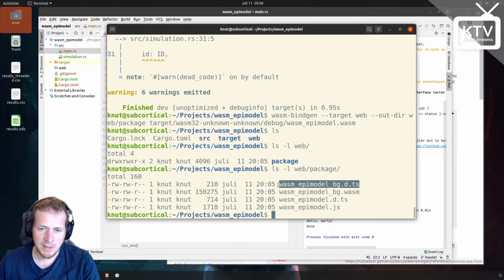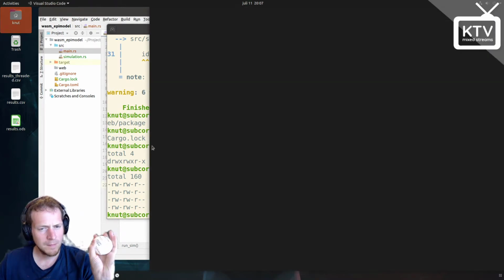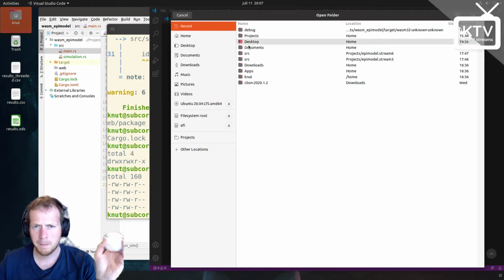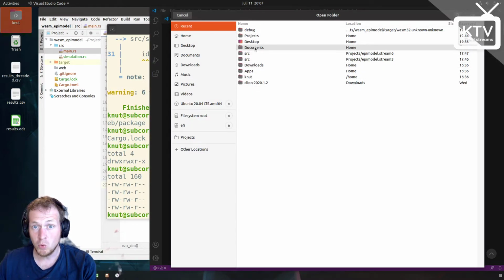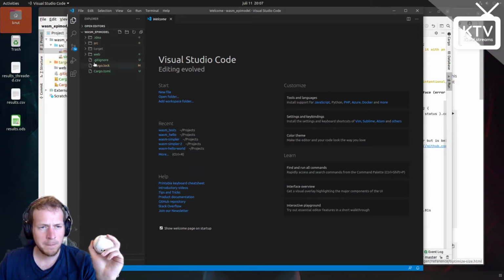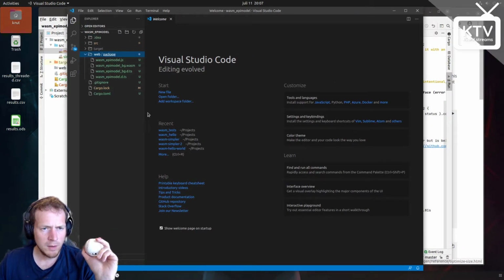And then we do have the, not actually sure what this one is. Is this a TypeScript file? Is this the same as this? Let's have a look at this one. So let's open the folder, go into projects and wasm epimodel, and let's just open this whole shebang so we can have a look.